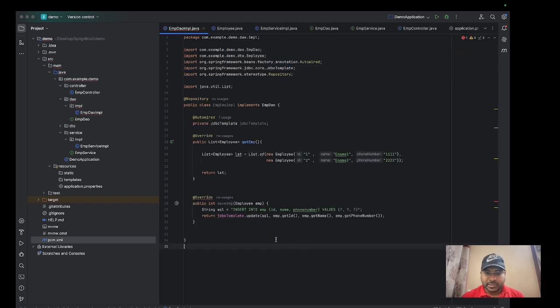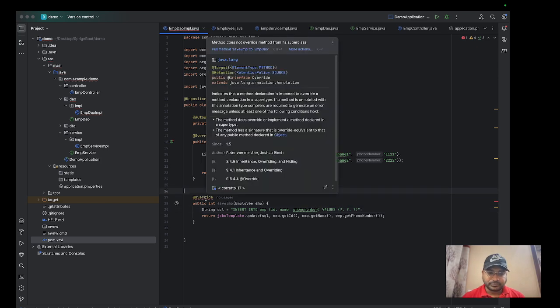Let's come back. Now you see, I have written the insert query, insert into EMP. These are the columns ID, name and phone number, and values. These are the placeholders. This is the SQL statement I have written. The statement I am passing here, and these are the positional parameters, I mean placeholders. So it will go and set into these places. This is the insert query.